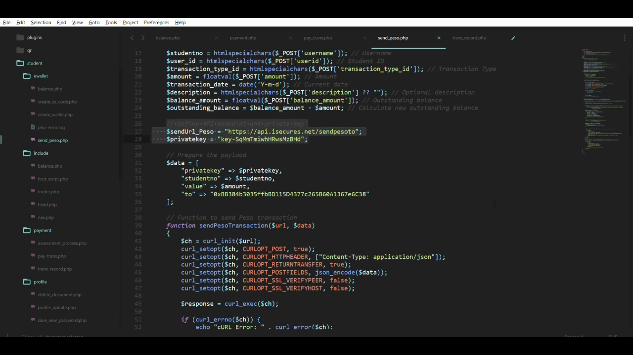5. Build payload to send to the API: data. It includes the private key, the student number, the value, and the amount.